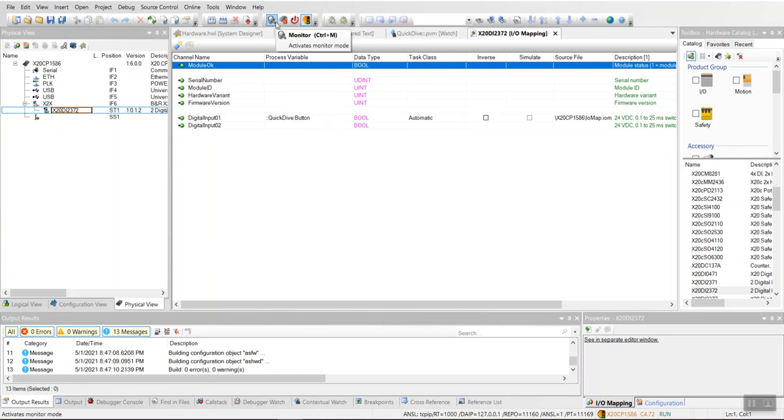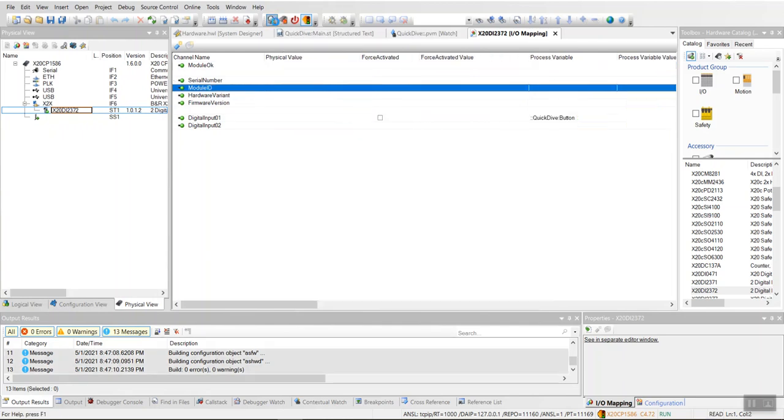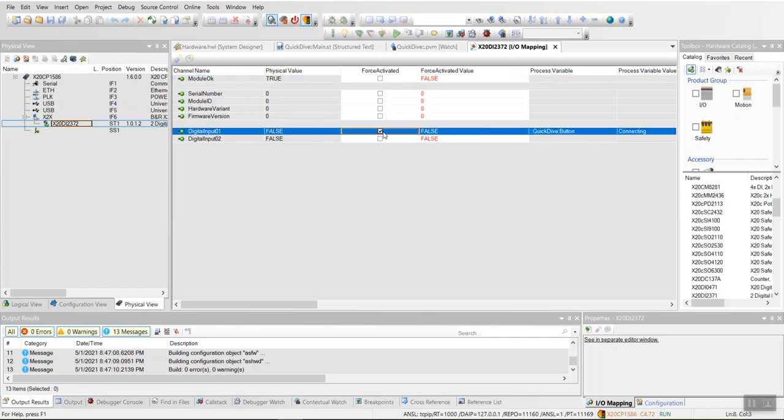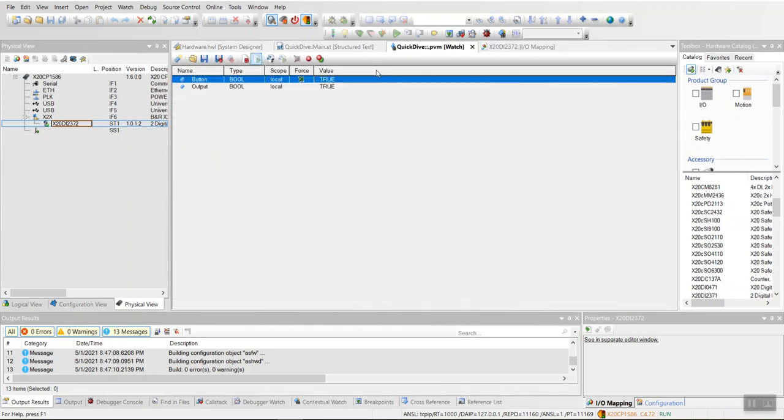It's called the monitor, and you will enter into the monitor mode. From here on, you can start to play with the digital input 1. To forcefully activate the digital input 1, just tick this checkbox. The current force value is false, so I will force it to be true. You can type true or you can just type 1, it doesn't matter. Just do that, and then let's see the variable change, and there you go.